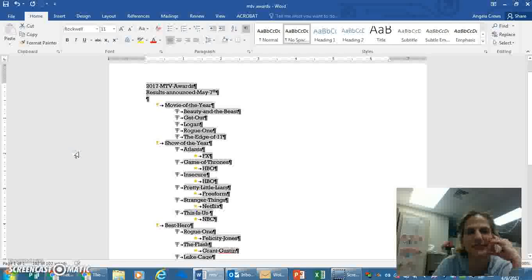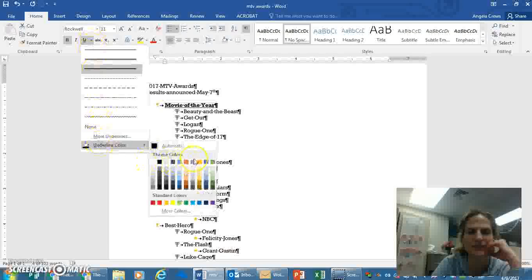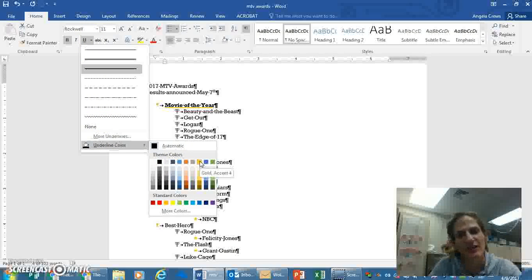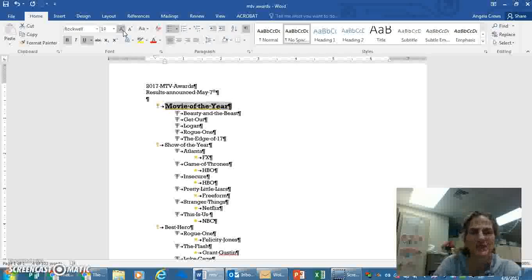Choose Rockwell. Okay. Your first level bullets, let's go ahead and highlight movie of the year here. All right, I'm going to bold it and I'm going to underline it gold. Please, I would like for you to underline it and choose a color, or change your underline there. And I'm going to make my first level bullets size 14.